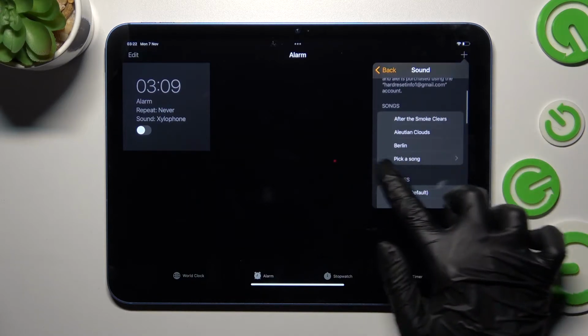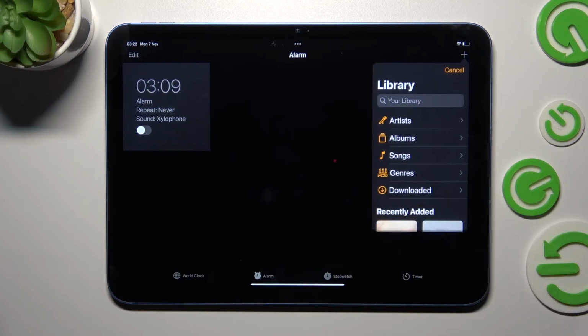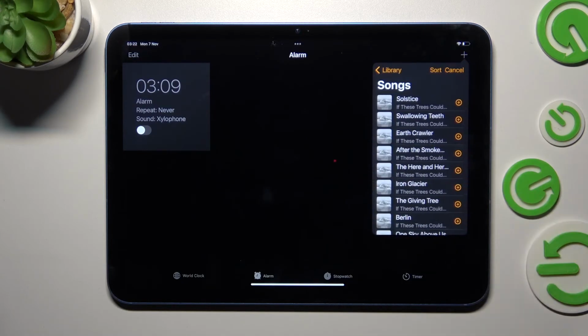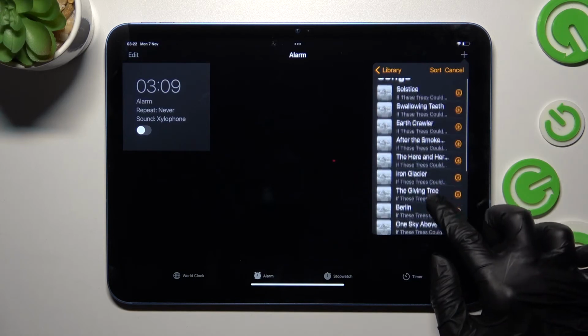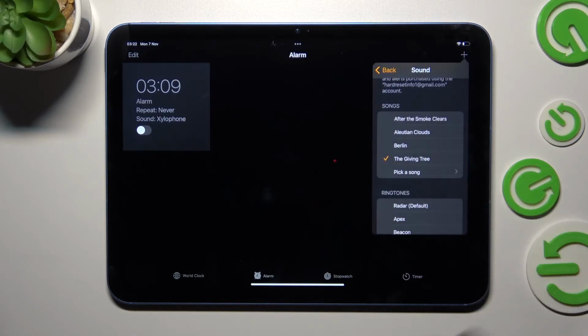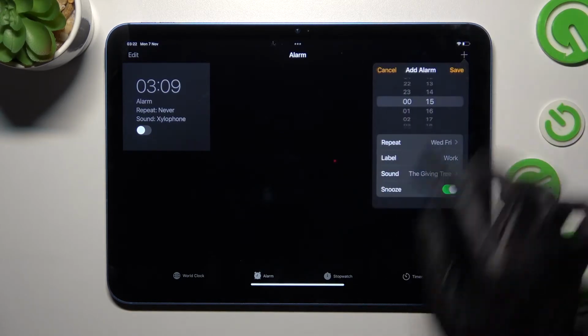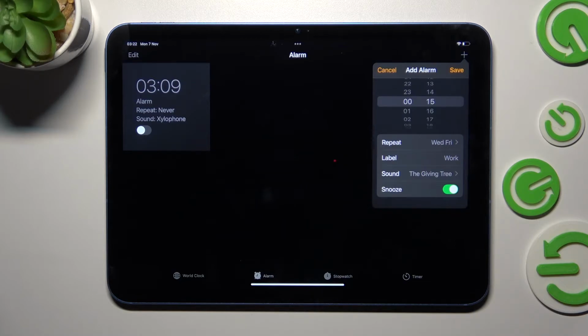But you can also click on Pick a Song and select Music from your device. I will go with Songs and click on The Giving Tree. Now select the back button and tap on this switcher next to Snooze to disable or enable it.